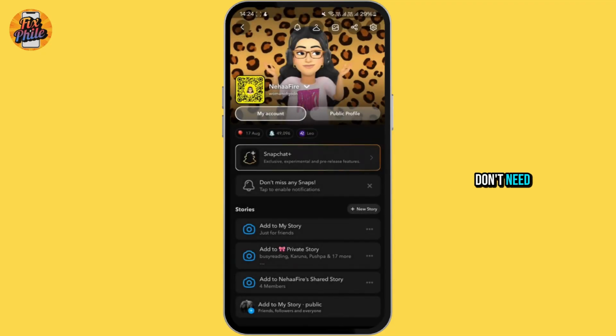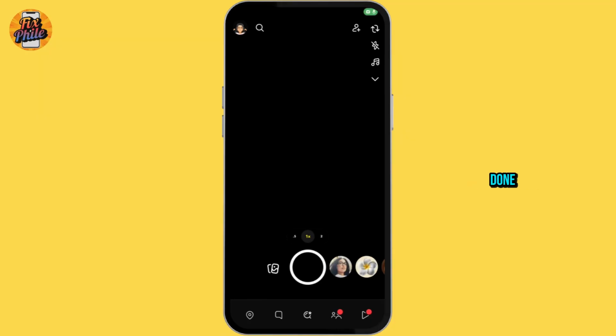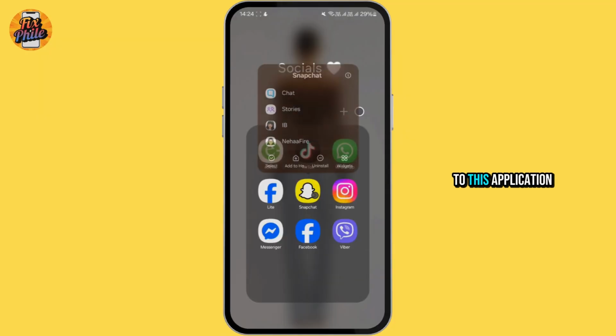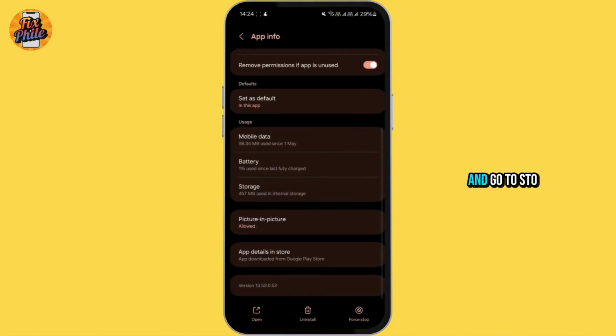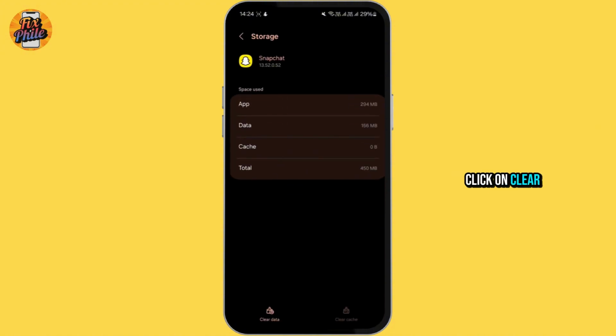that you don't need. And also clear the Snapchat app cache from your phone settings, which can be done by simply tapping and holding on to this application. Tap on the eye icon in the top and then scroll down and go to storage. Click on clear cache. You can also tap on clearing data.